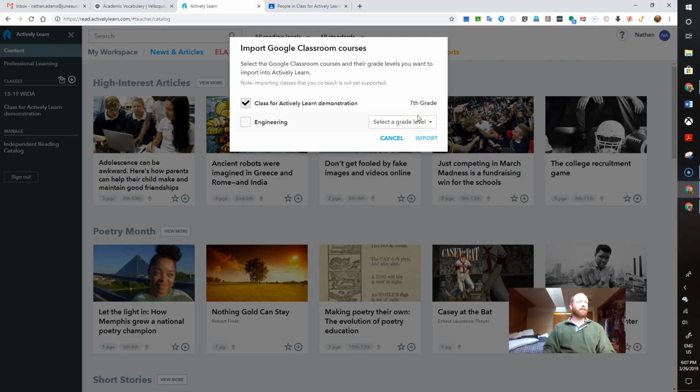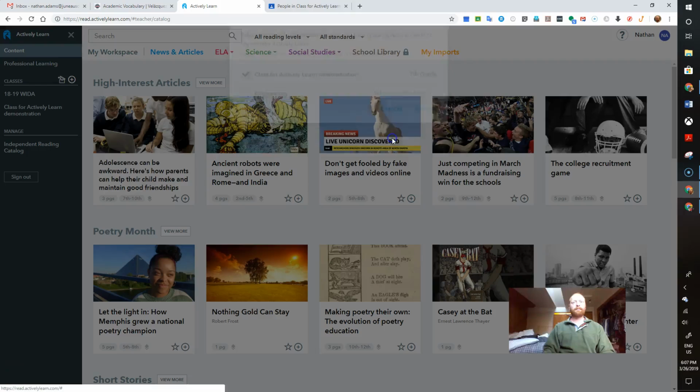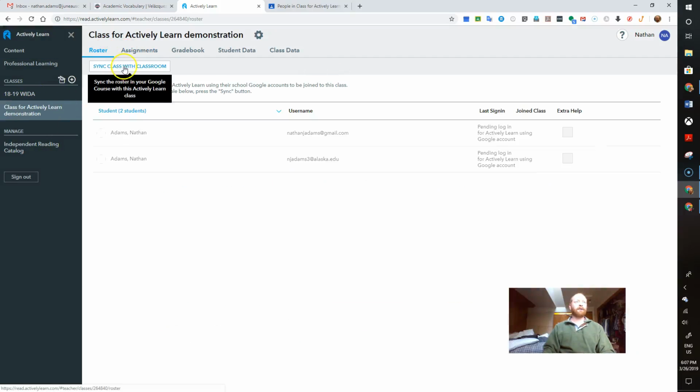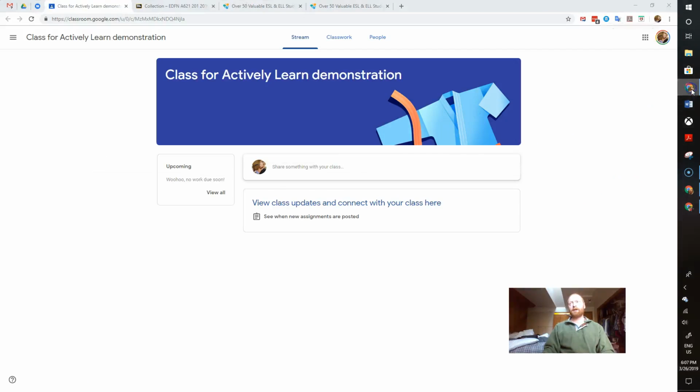But why isn't it showing up here? Oh, I already did all this. Here it is. Here's the class. Okay, and here is the roster, but you can see that these two accounts haven't logged in to Actively Learn yet. So I can't see them. So what I'm going to do is I'm going to click over here. Here's my account.